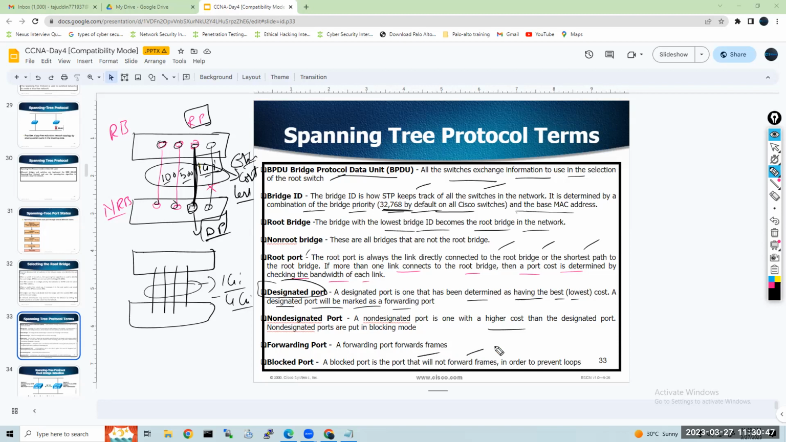Blocking port is a port on which frames cannot be forwarded in order to prevent the loop. As I told you, this is the blocking port which I told you about, right? So a blocking port is a port that will not forward the frames.